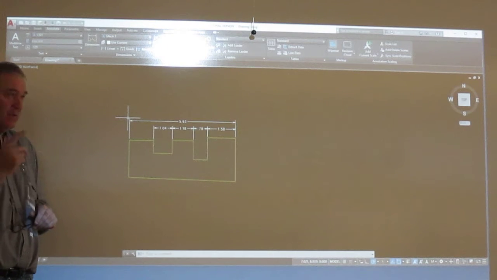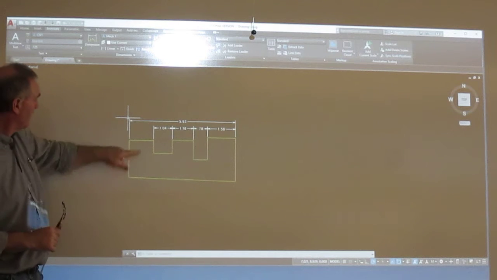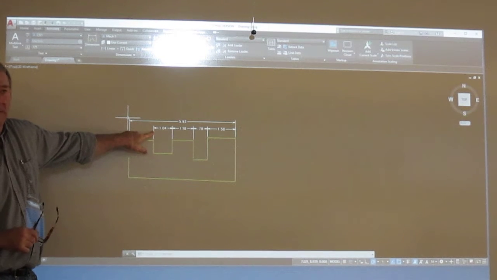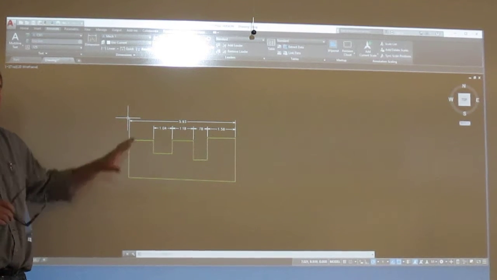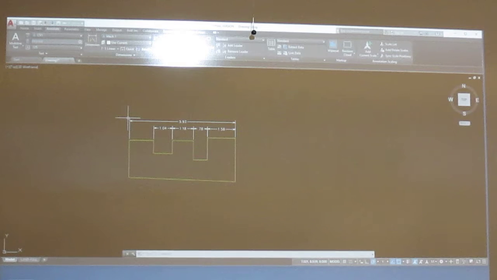But I've got two on every one of these, except for this one, I've got just one. And here I got one. I just wanted to point that out because this is going to come up. All right, now, that's chain dimensioning.